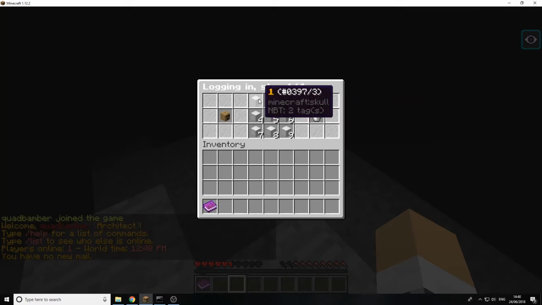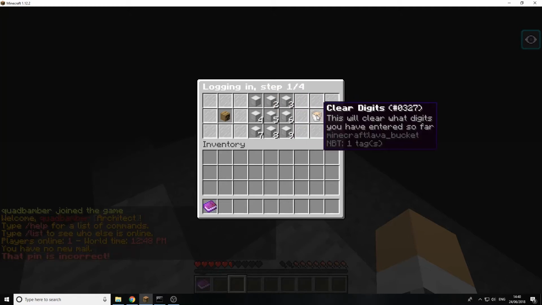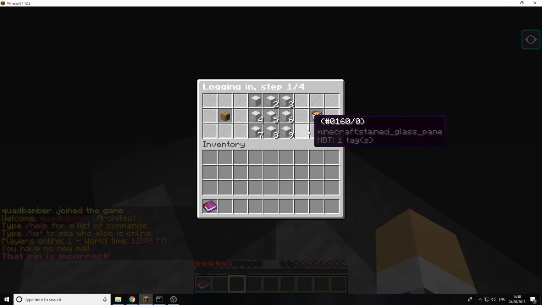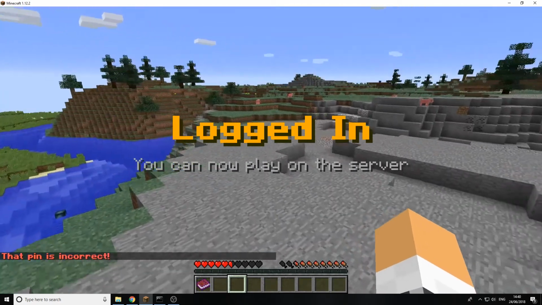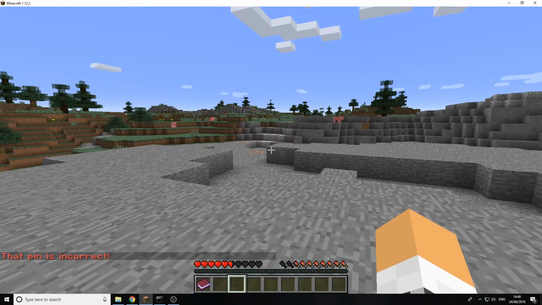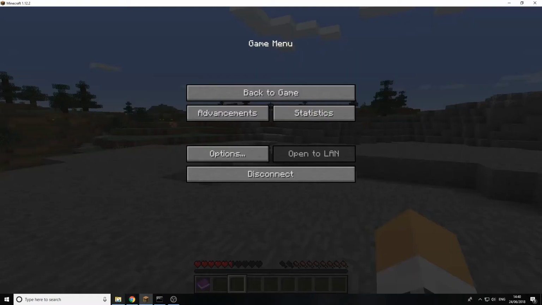Then we can clear a pin. So if we get it wrong, we'll do that, clear. But we'll type in the proper one just like that. And we're ready to play.